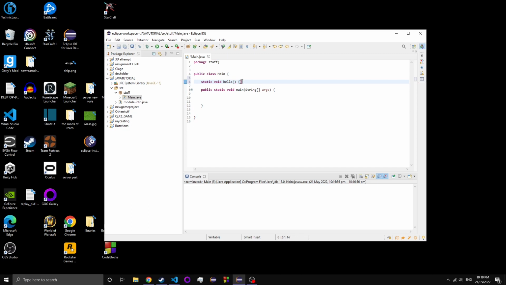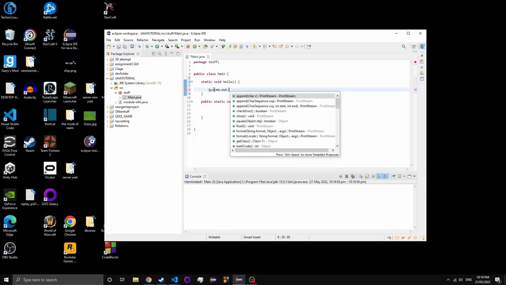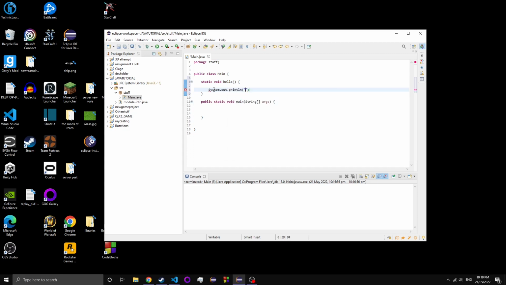You can do any name you want. Yet again, programming is about creativity. And let's put in a system.out.println. Yet again, this is actually a method too, so it just shows how much methods are used. And let's just say hello.